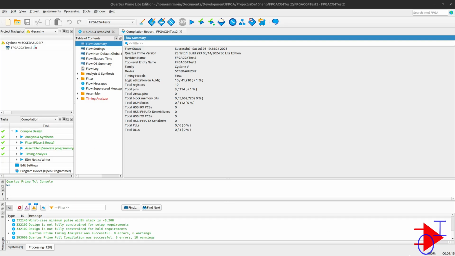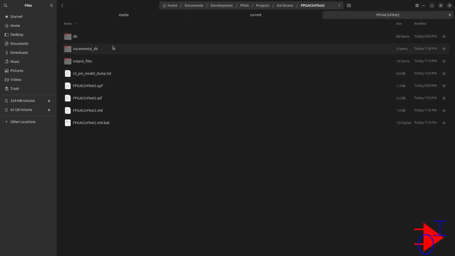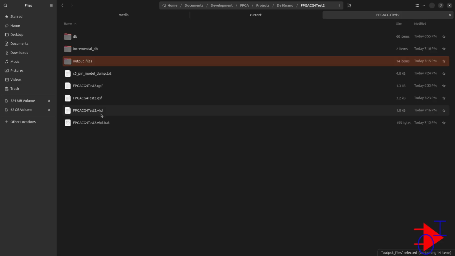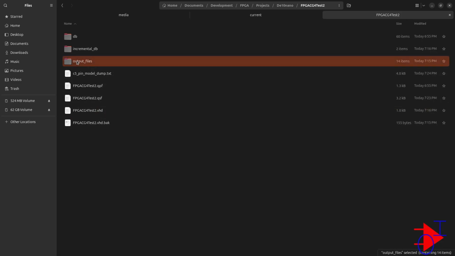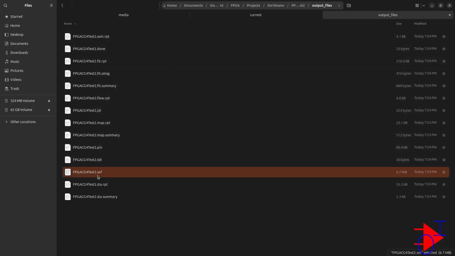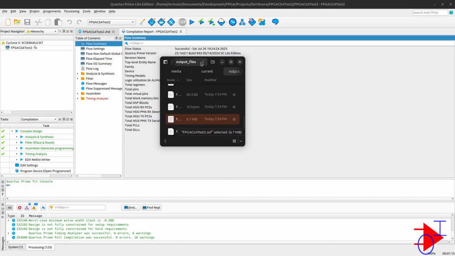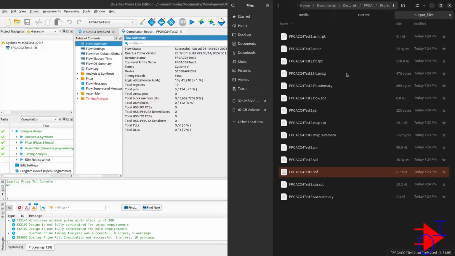Alright folks, so it's done 100%. So once this is complete, there is a file the project creates. Let me see, this is our folder and this is our VHT file, other project files. So look for output files and you want to look for this SOF. This is the binary this project creates, or the Quartus creates, and this is the one we will use to flash our FPGA with.